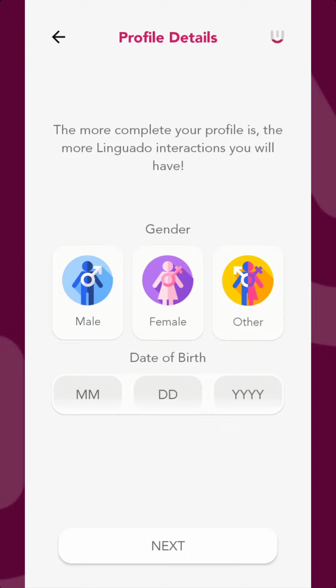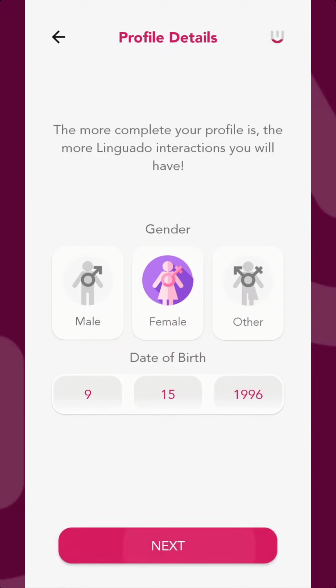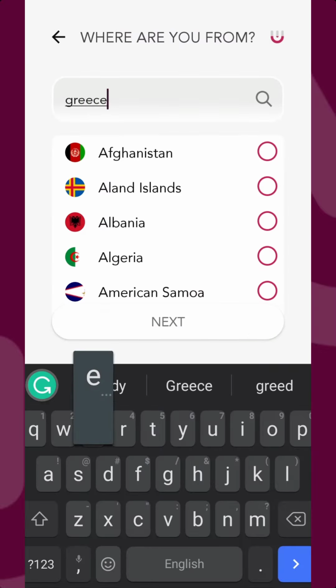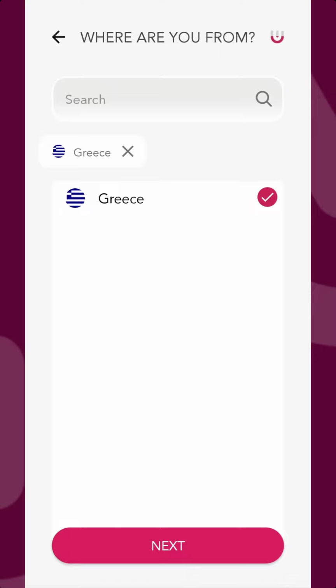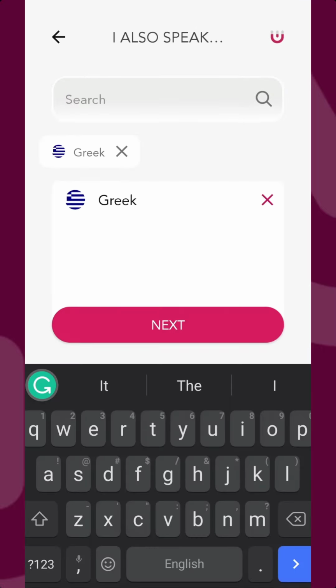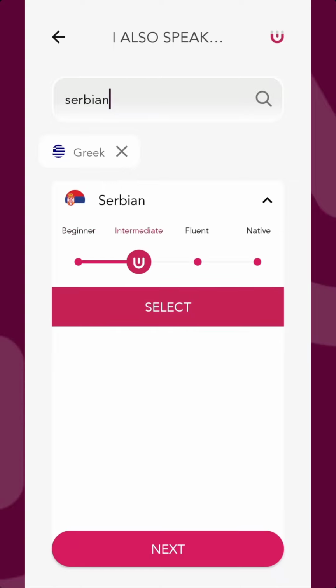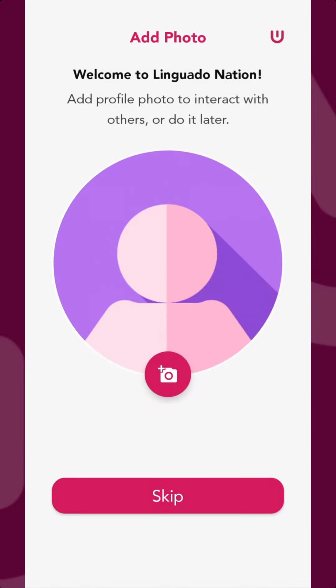Here you can choose your gender and set your date of birth. Here you can choose where you're from. In this part you can choose your native languages. You can have one, and you can choose up to two. Then you should add a photo to your profile.